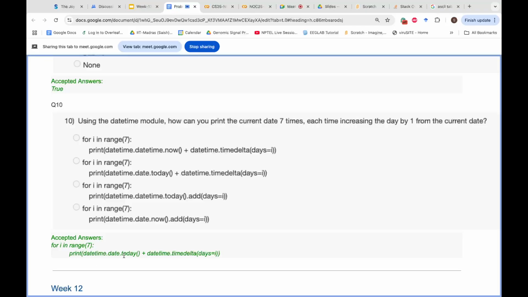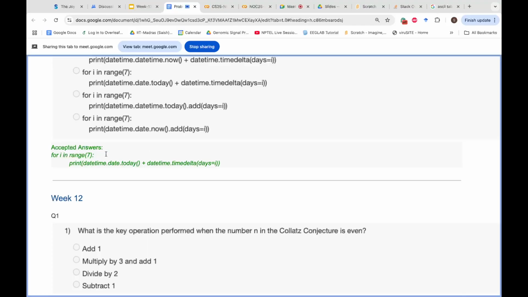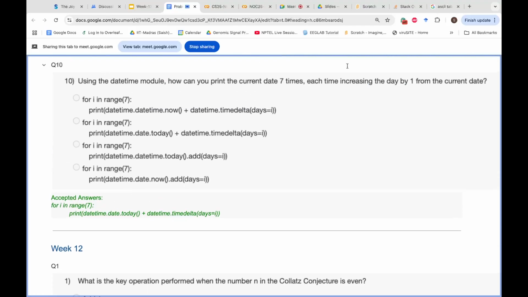So the answer is print datetime today, and then you are adding timedelta. So you are adding first 0, which is the current date, then 1, which is the next day, 2, 3, 4, and so on till 6. Okay, so that will give you all the dates.